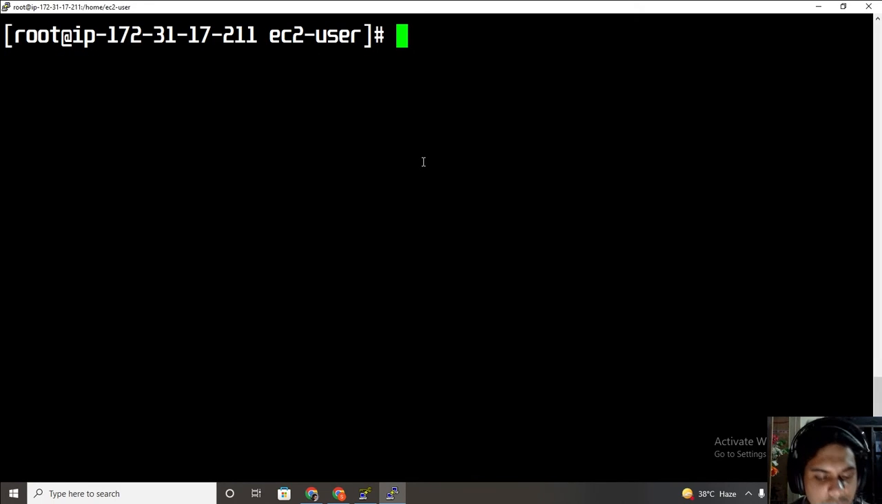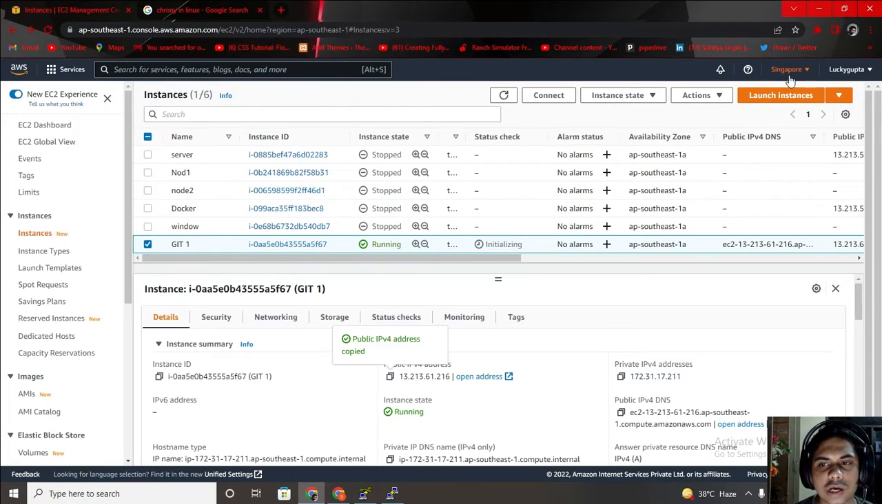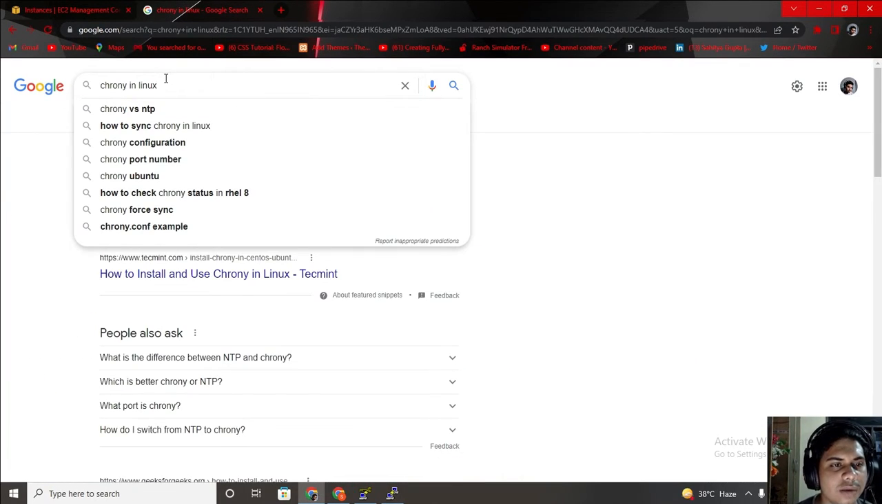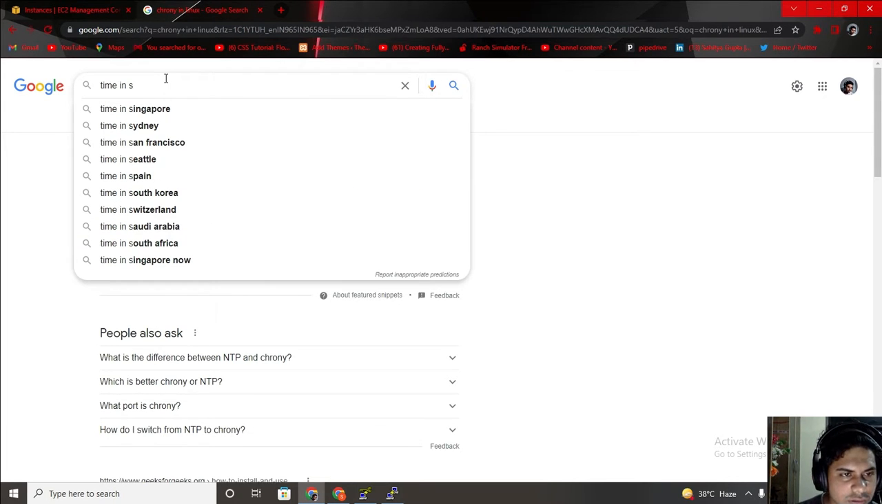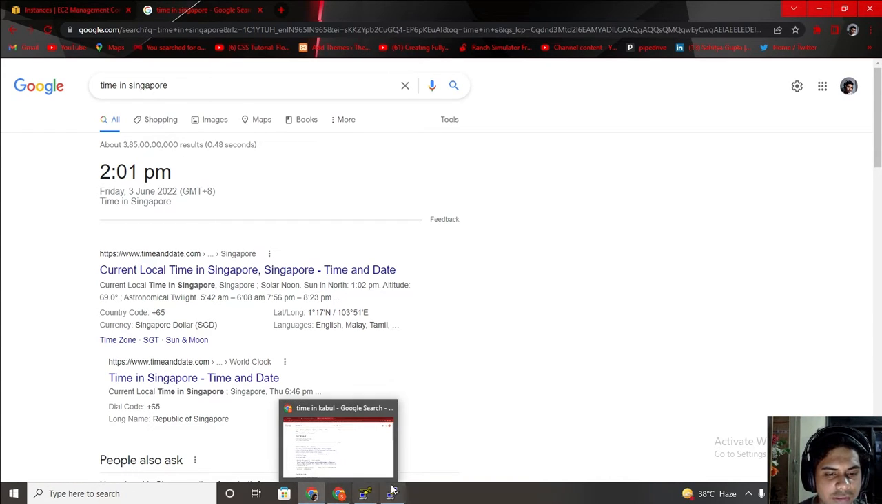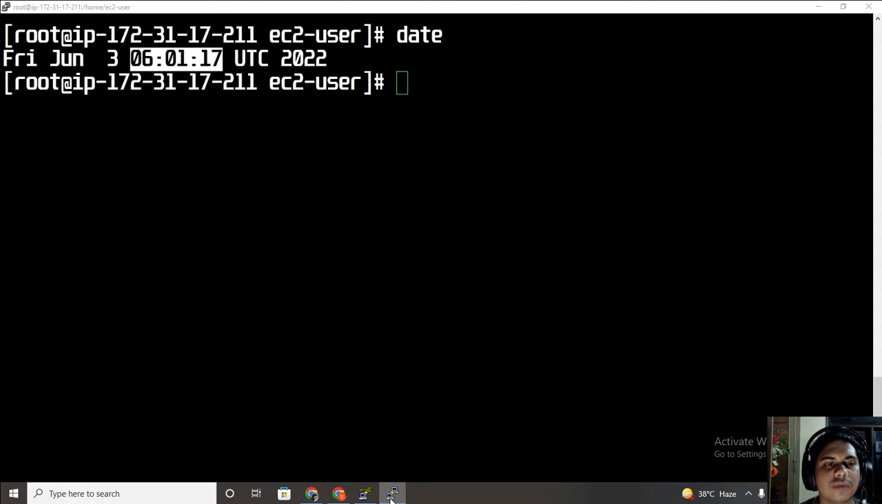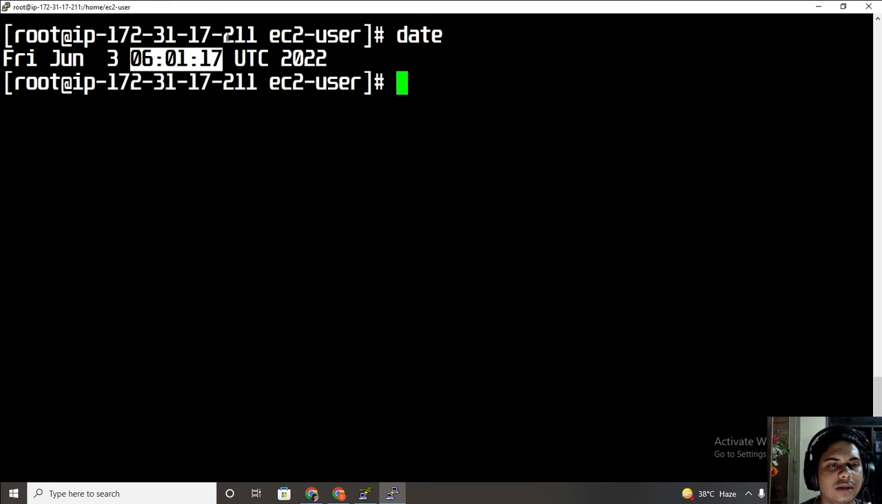So now it's time to, let me see the date. What is date? So by running this command you can see the time as well. So this is the time, 6/1/17. So this machine belongs to the Singapore region. So let me search the time here. What is the time in Singapore right now? Time in Singapore, 2/1, and this machine is showing 6/1. I think okay, this is universal time, so it is not Singapore time.